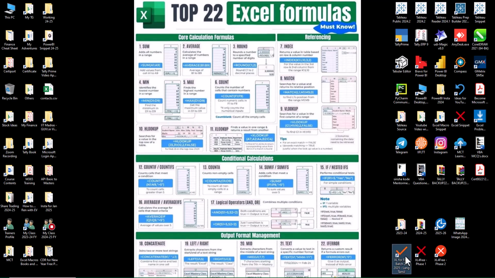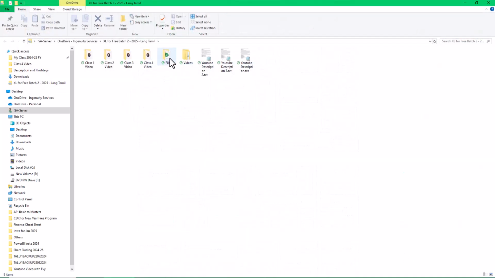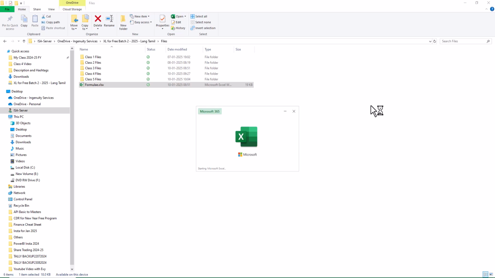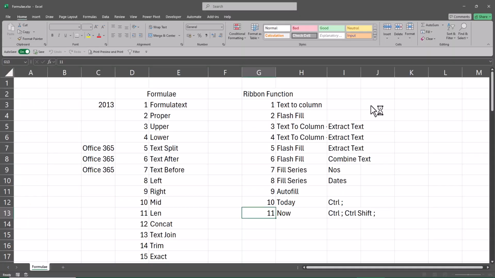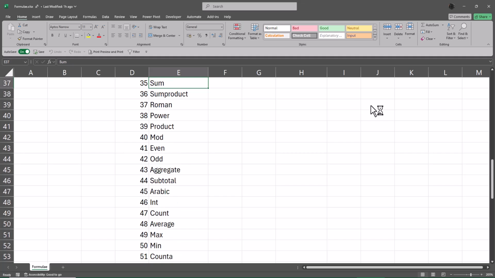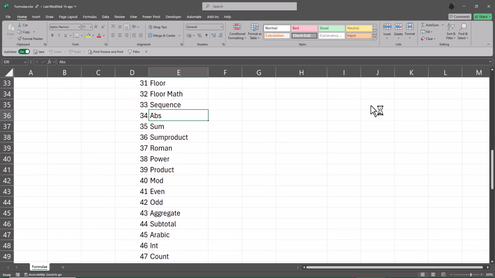So we literally learned around 75 formulas, I believe. So I just marked it out today with all the formulas that we have learned in the last 5 sessions. And then we also learned around 10 to 11 ribbon functions so far. Yes, the total formulas that I taught so far is 74. That is awesome. Again, let me see whether I kept the ISO week number in this list. No, I removed it.